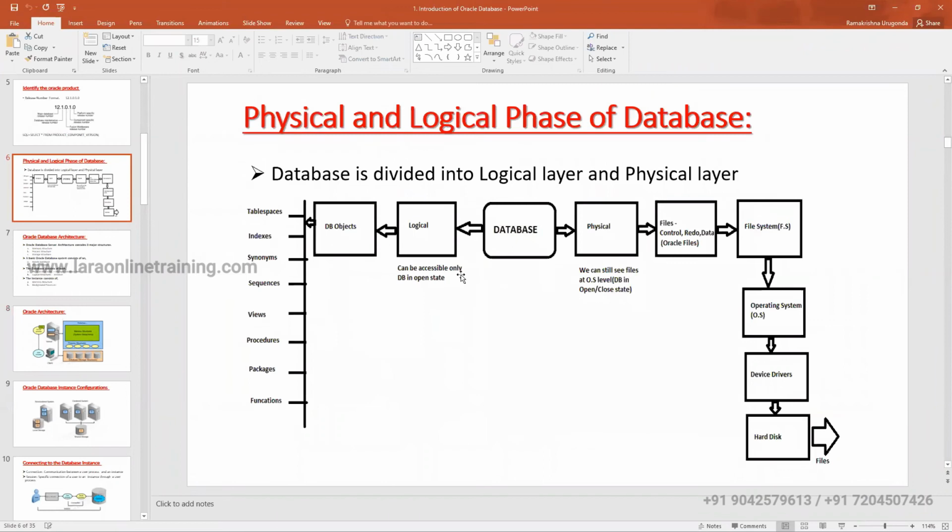The database is divided into a logical left side and a physical right side. Logical is accessible only when the DB is in open state. If the DB is shut down, the logical side will not be accessible. I'll show you the command to shut down and start up. If I shut down the database, all my memory and processes will be released.